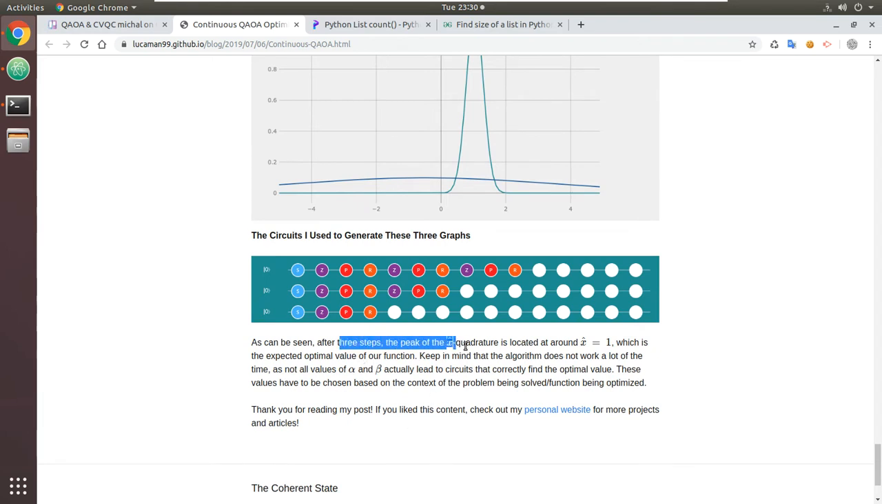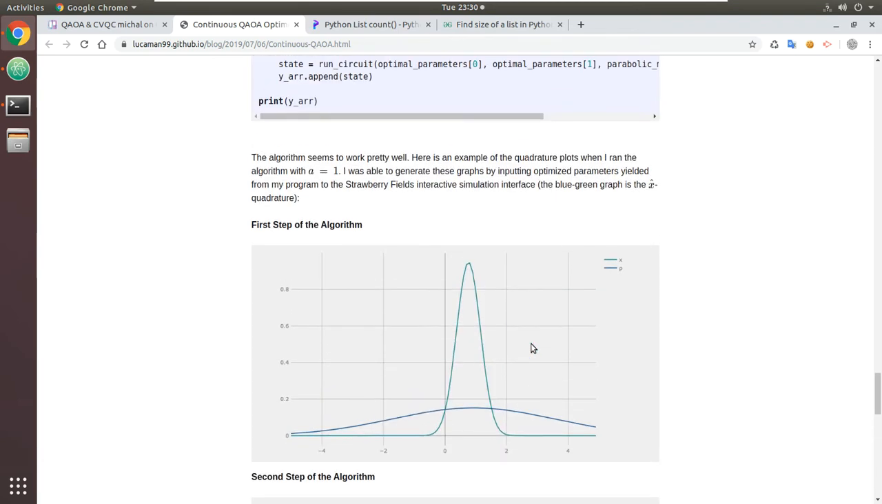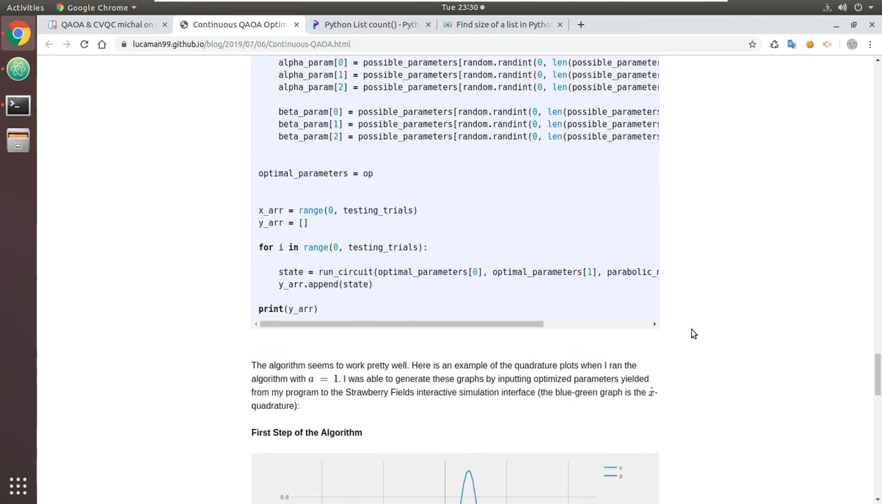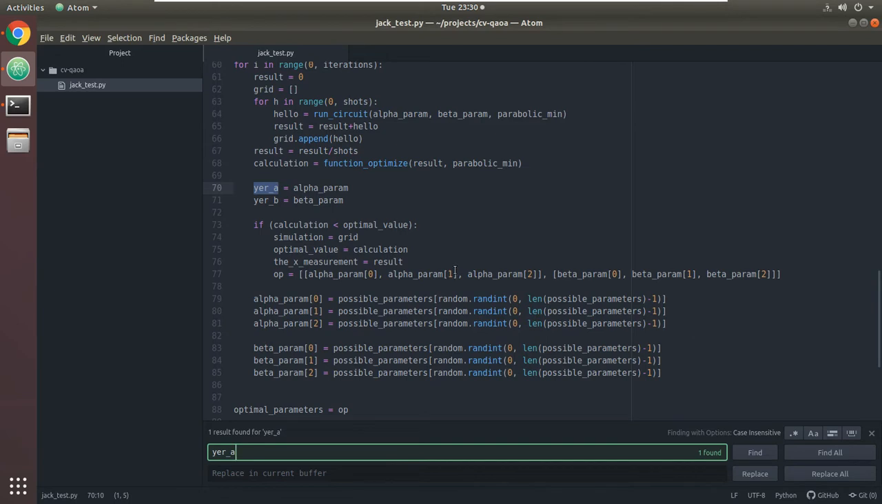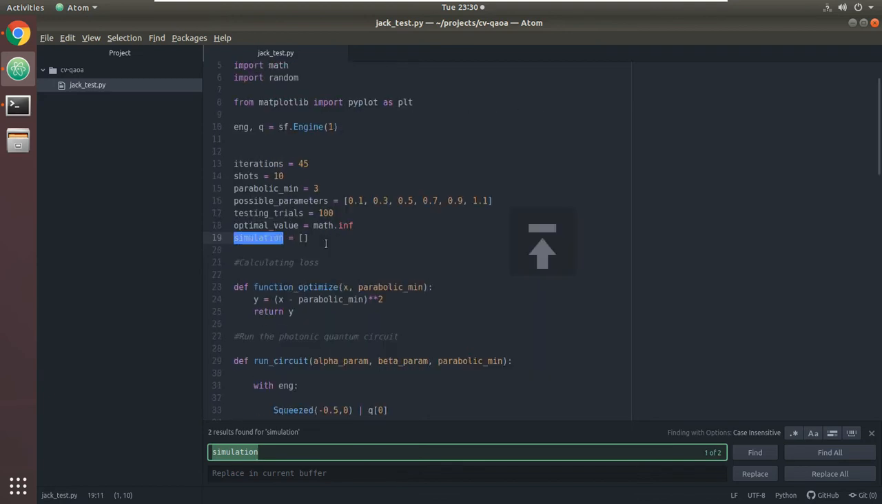After 3 steps, the peak of the x-coordinate is located around. So these are the 3 steps, but the reason behind 3 steps is purely a design choice. I guess he's using that to retrieve the parameters used, so then he could play with the actual interactive thing. And then it says if the calculation is below the optimal value, then we got a new minimum. Then simulation. And what is simulation?